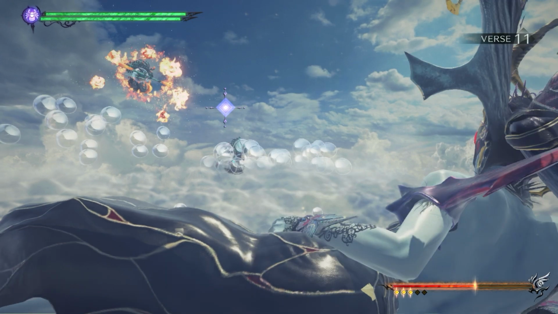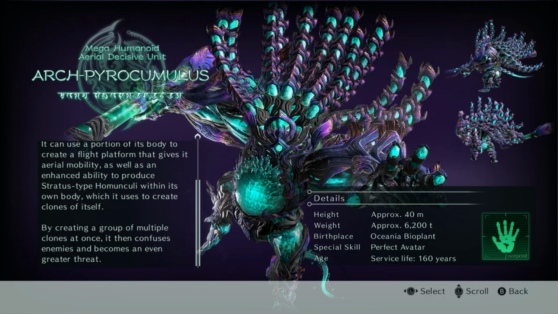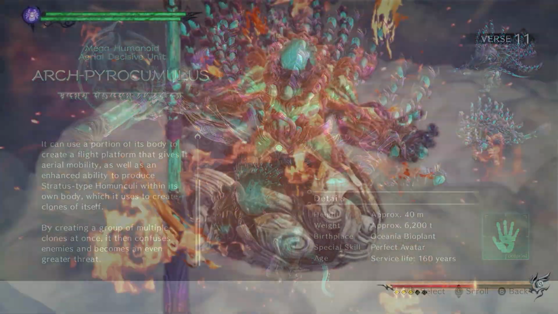Its description goes: an evolved form of Pyrocumulus that has absorbed an Archive's magic power and gained new abilities. It can use a portion of its body to create a flight platform that gives it aerial mobility, as well as an enhanced ability to produce Stratus-type homunculi within its own body, which it uses to create clones of itself. By creating a group of multiple clones at once, it then confuses enemies and becomes an even greater threat.